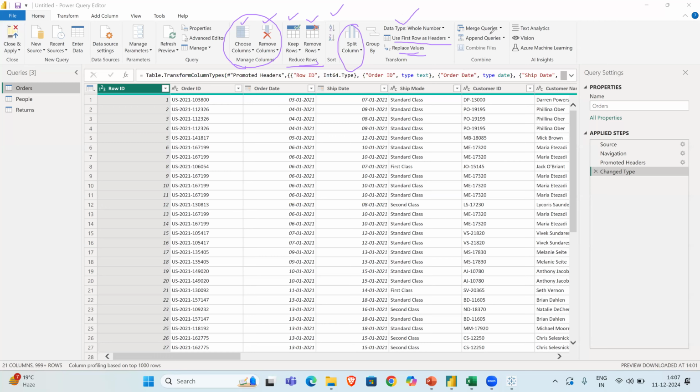You can merge different queries. You can append queries. Merge means side by side merging. Append means merging at the end. These are AI insights, you can perform AI insights also over here. Then see, you can manage some parameters also. You can change the data source settings also. You can add a new table also. You can add new sources also. You can work on recent sources also.